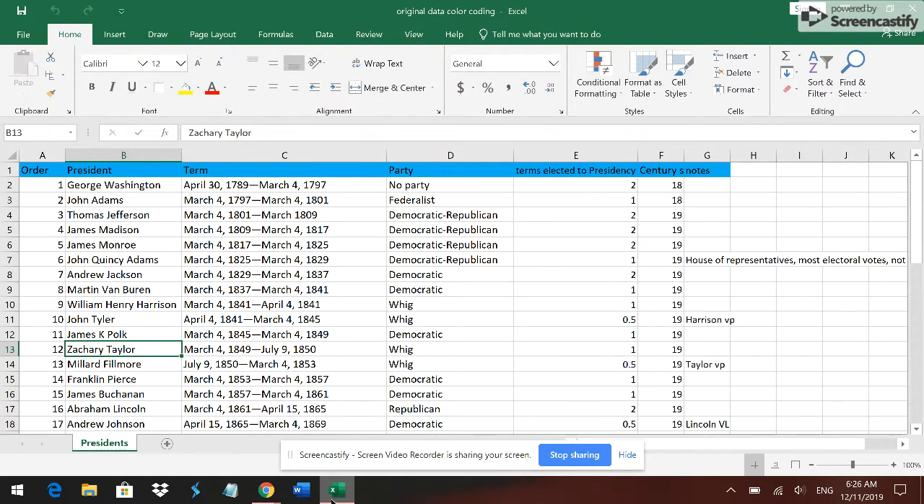Today, we are returning to Excel, and we're going to talk about how to color code duplicates in a column. So, I've got some data here. I decided to throw together the presidents of the United States. We've got the order of the president, the name of the president, his term, the party, terms elected to presidency, the century, and some notes.